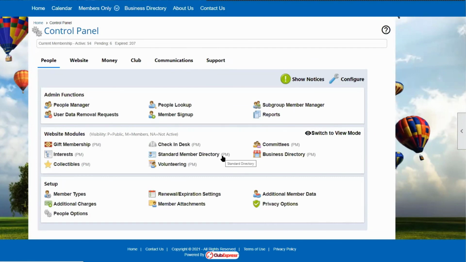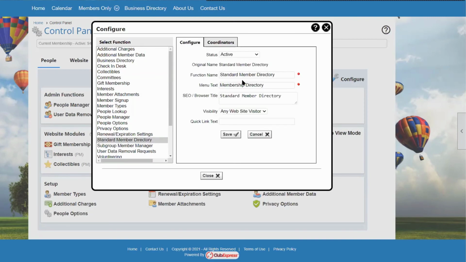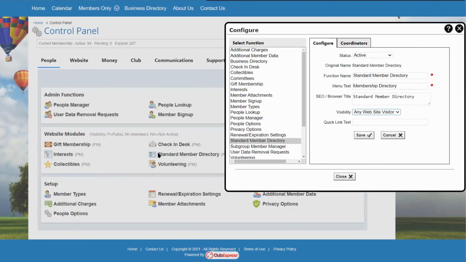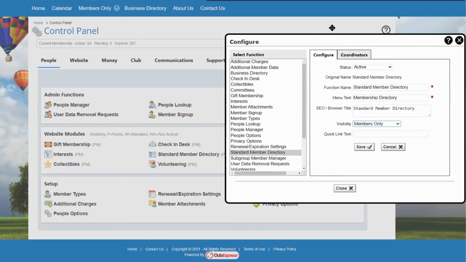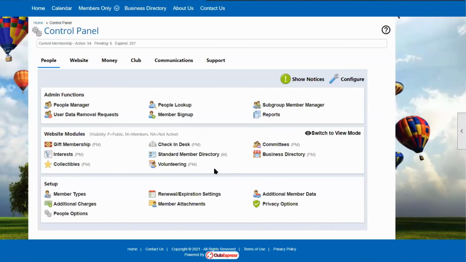We will see that the standard member directory says that it is available to the public and to members. That doesn't seem right. If we go to standard member directory, because I had disabled it, we want to make this available to members only. So this way it's showing you who can see it. So if I change this to members only, you see where there was a P and an M over here before. I can't quite move this off the screen. If I save this and choose close, now it's showing that it's only available to members. And A would be if it was inactive.